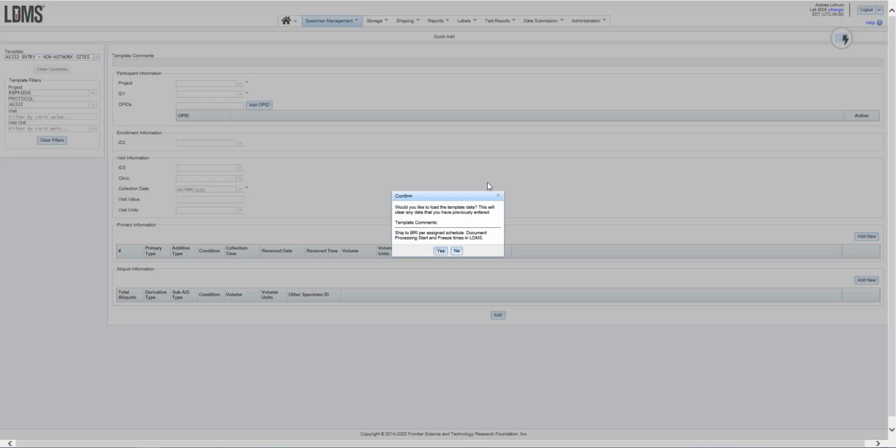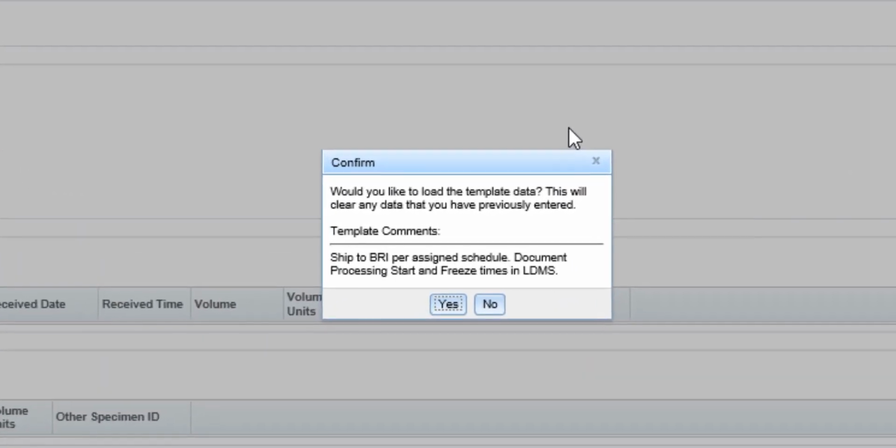Once you choose a template, we have this confirmation message asking us if we would like to load the template data. It will clear out any data that has been previously entered. And that means that you should always get your template first before you input any data into the form, because it will just be cleared out once you do select a template.